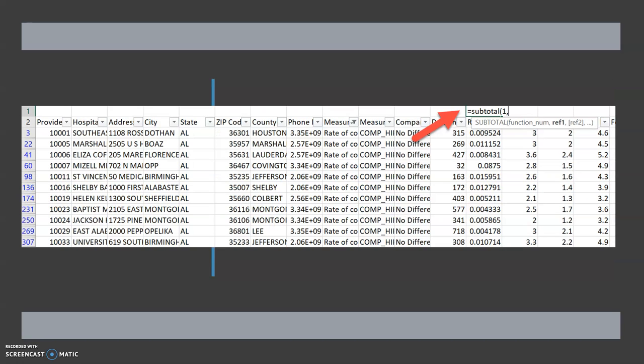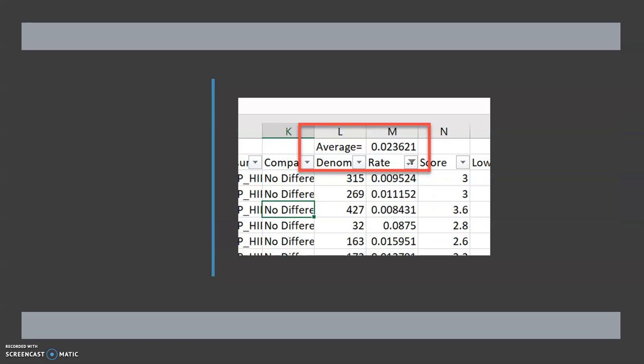Now, in order to calculate the average rate, I used the function subtotal in Excel to do this. The reason I chose to use this function is that subtotal excludes values in rows hidden by a filter. I'll show you what the value of this is in a moment. But in using this function, I created a new sheet row and typed in equals subtotal, open parentheses, the number 1 for average, comma, and then select the entire row of rate, and then close the parentheses and hit enter. The average value I got was 0.0236 as shown in this slide.